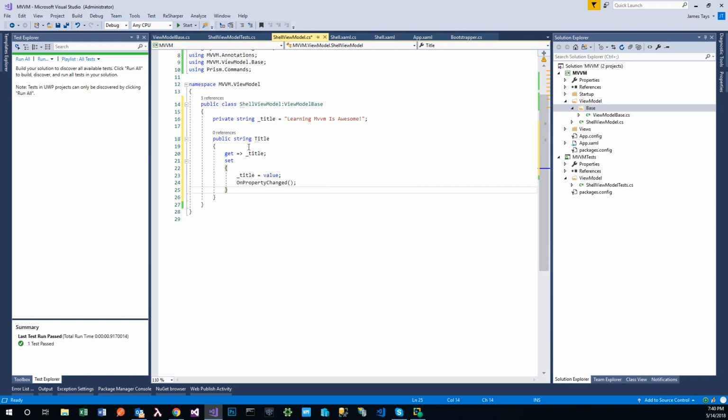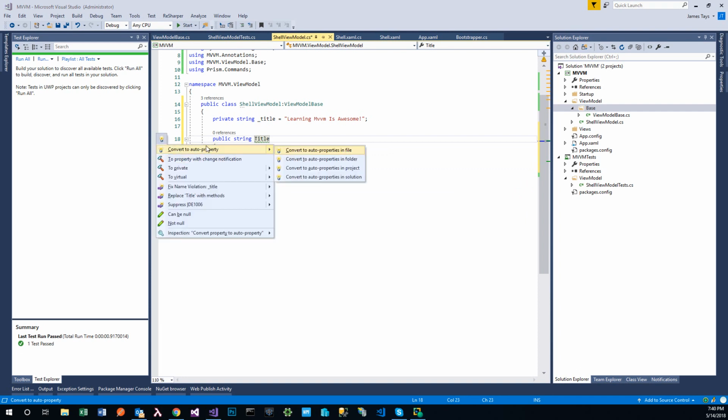But we don't need that because we're not going to worry with that right now. So now we'll convert to auto property. Alright.